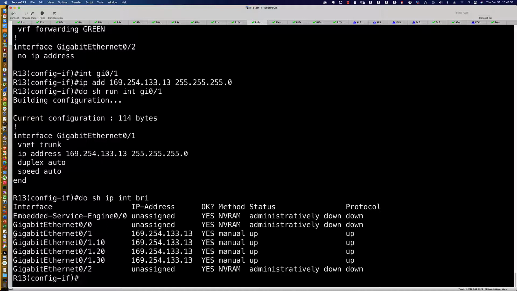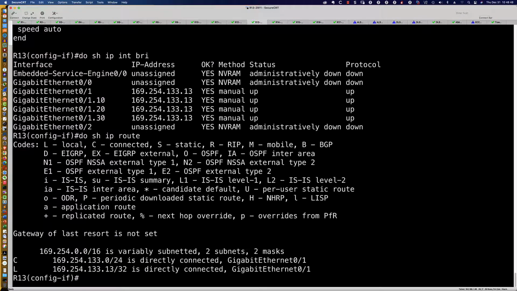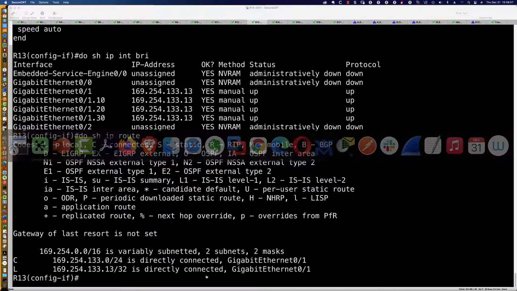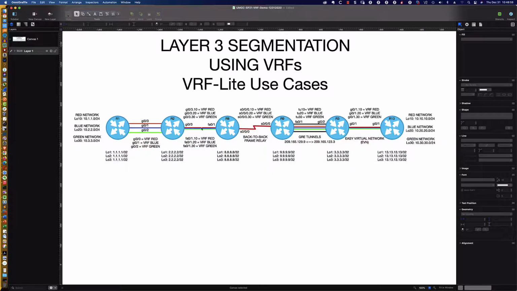Because remember, what routing context is that interface in? The parent interface is in the global routing context. How can I prove that? Do show IP route. There it is. That is the parent interface. It's in the global routing context. And so when we first started doing sub-interface work here between router 2 and router 8, you might have been thinking, he's crazy using the same IP. You would never do that.